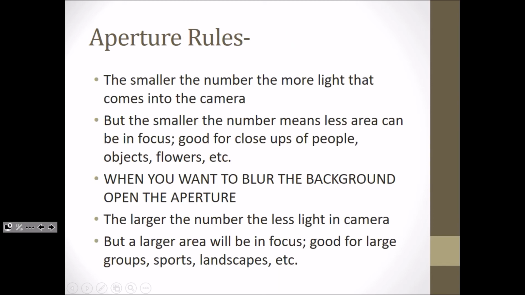Okay, just like with shutter speed, aperture has some rules. The smaller number, the more light that comes into the camera, but the smaller number means less of an area can be in focus. So it's good for close-ups of people, objects, flowers, etc. When you want to blur the background, open the aperture. The larger number, the less light's going to come in the camera, but a larger area will be in focus. So it's good for large groups, sports, landscapes, etc.